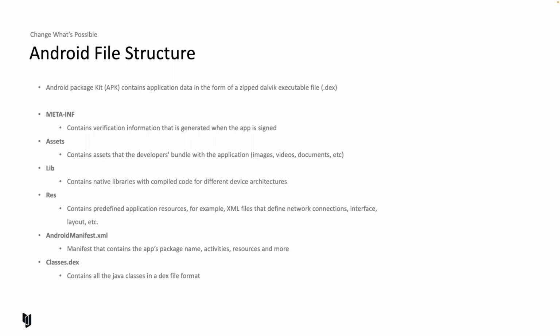The META-INF folder just contains verification information that's generated when the app is signed. So you see some signing certificates there. If you're looking at Android vulnerabilities, like different signing issues, you can look in there for the certificates and see them. There are a lot of other tools that pull up that information as well. You don't actually have to manually go in and do that.